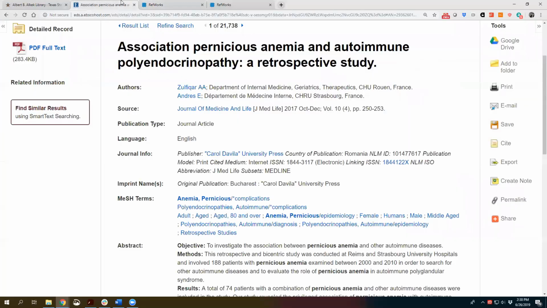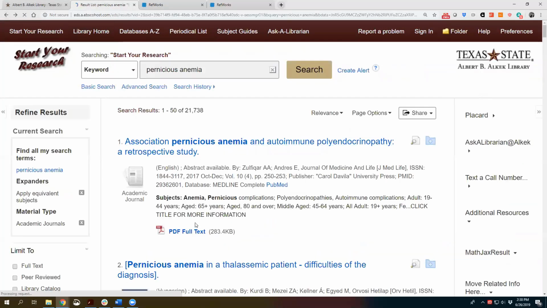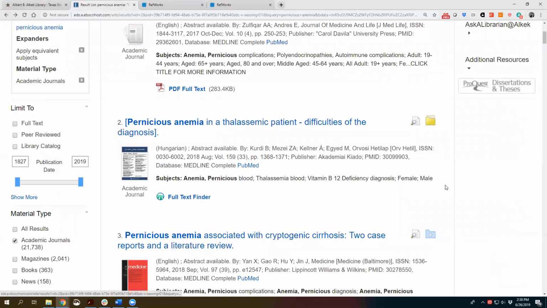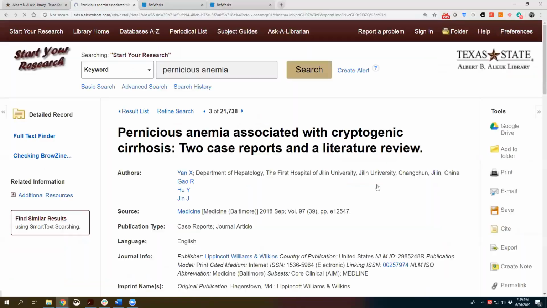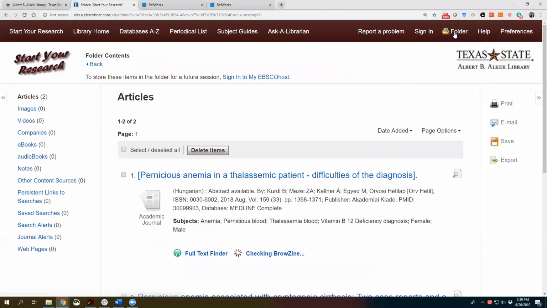Okay. So now I'm back in Start Your Research. This is the list of articles that came up under the search that I did. I could just add these, like I said, to various folders. So I'm adding a few of these to a folder. There we go, add the folder. Okay, so now I should have two things in my folder.